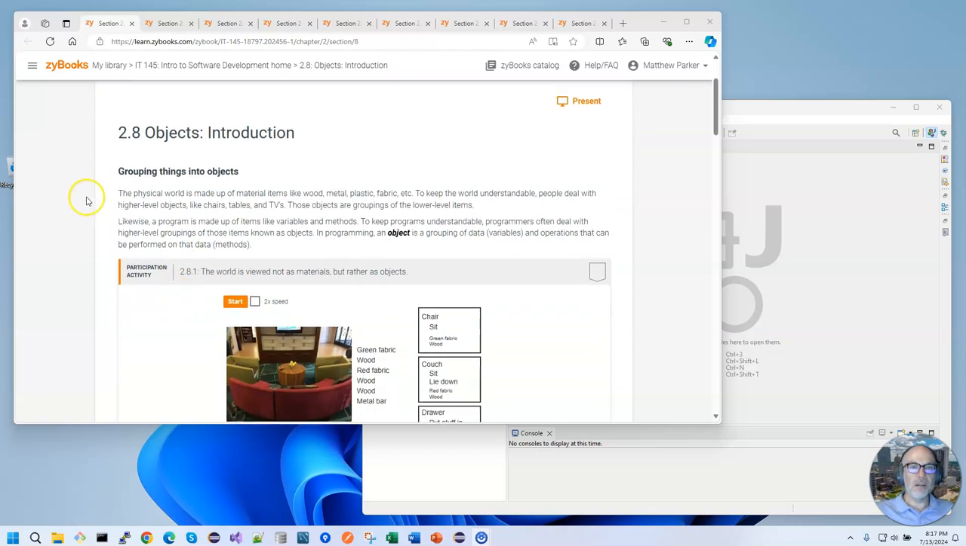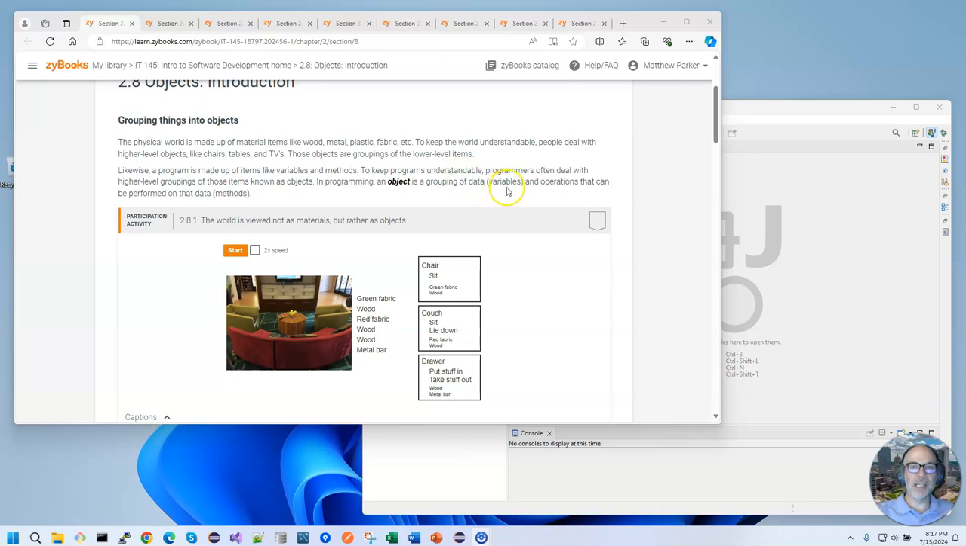In programming, an object is a grouping of data, and it provides operations that work with the data. So if you are not encapsulating information about some kind of object, for instance, a chair. You can see in the picture that this chair has green fabric, and they're telling us that it's made out of wood. Those are things that this chair has. Also, the chair lets you sit on it. So not only does it have data about it, it also provides you things that you can do with it.